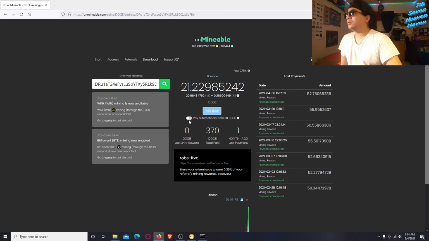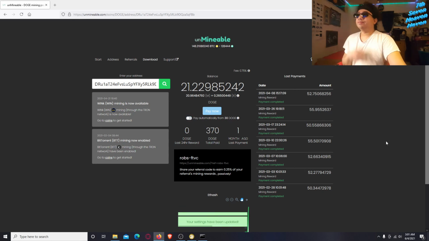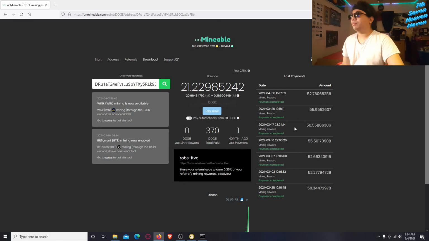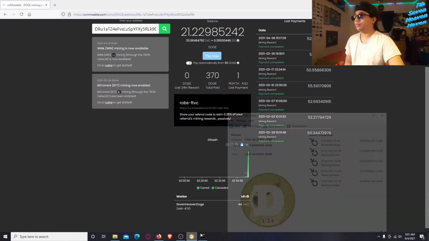So you can set it to automatically pay at 30 Doge, you can click that if you want it automatic, or you can unclick it and you'll have to click the payout thing every 30 Doge. So minimum is 30. And if you have referrals, you're gonna get more Doge. Right. Gonna go ahead and maybe mine for a bit.